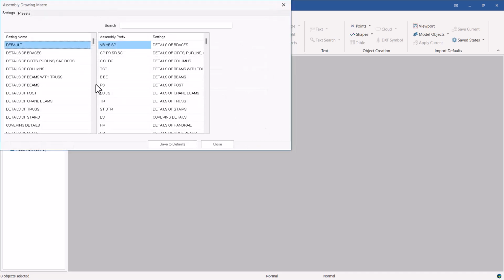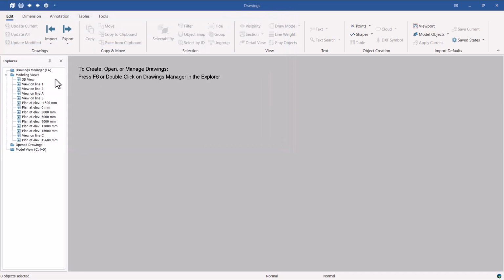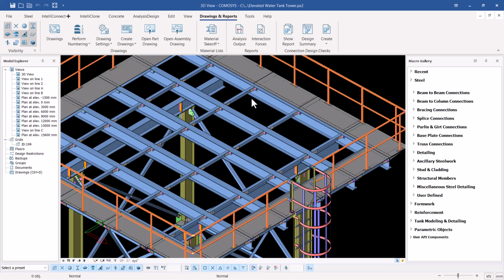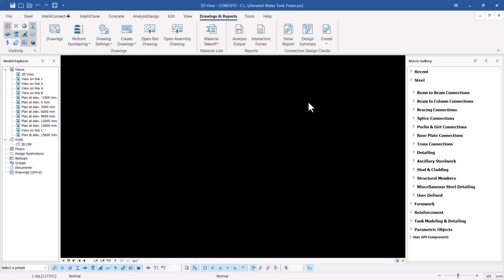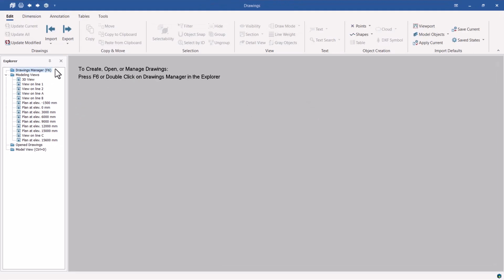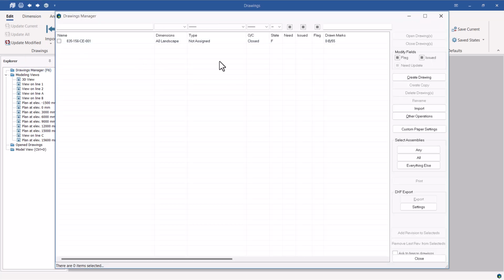So let me close that and come back and close this, and I'll switch back to my model view, and I want to create assembly drawings here. Let me select that, then come to Create Drawings here and pick Assembly Drawings right there. I'll give it some time to generate the drawing, and probably the drawing has been created. Just go ahead, and under Drawings Manager, double click there, and we have the drawings on the drawing list here, or the drawings manager.